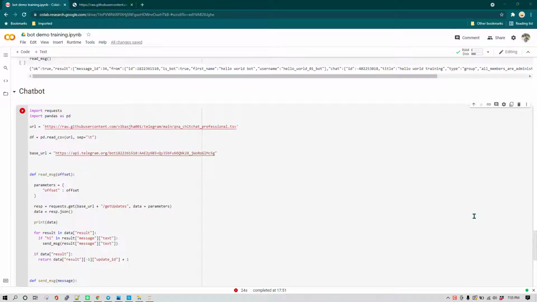So this is a new lesson, and in this lesson we are going to learn about chatbots. Until now we have already learned how to send messages, how to receive a message, and how to reply to any message. Now we are going to talk about the functionality of a chatbot.